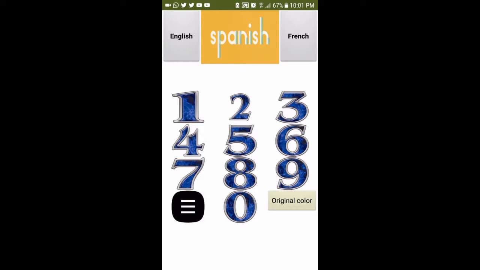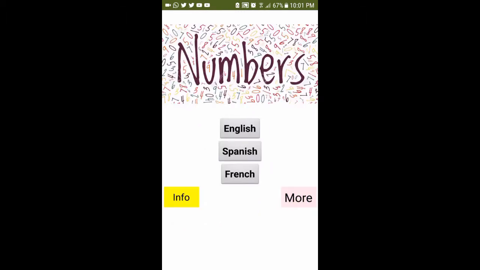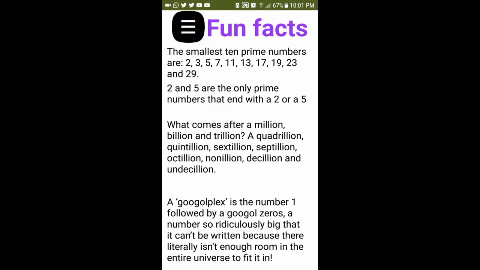Now we're going to the menu, and there are 2 other buttons. The one that says more takes us to another screen where there are fun facts. For example, it says that 2 and 5 are the only prime numbers that end with a 2 or a 5, and there are 3 other fun facts.